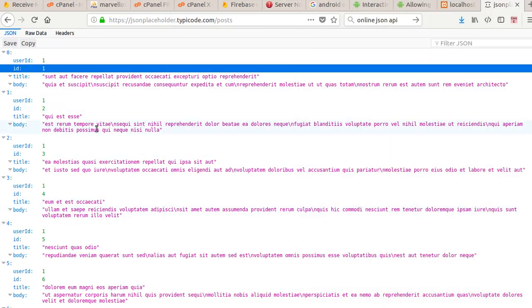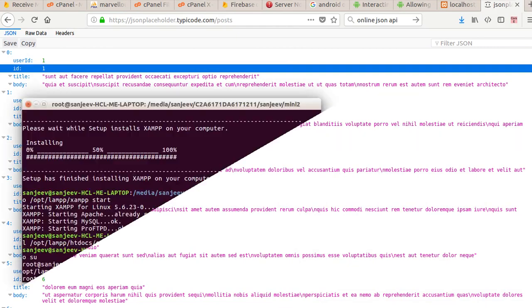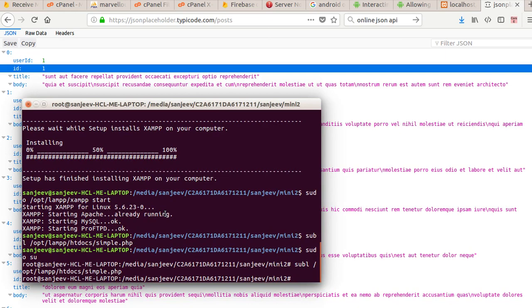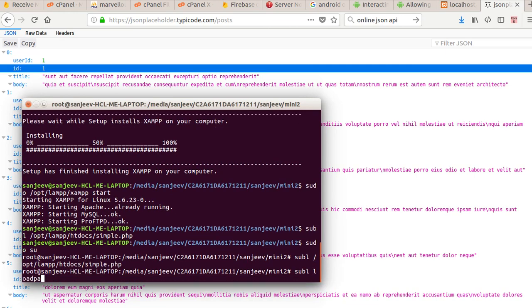Hello, today we learn how to load a web page from PHP curl. Let's start. Let's create a PHP file. Let's make a PHP file load page. So, well, load page.